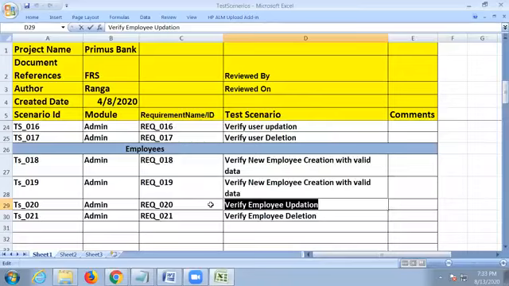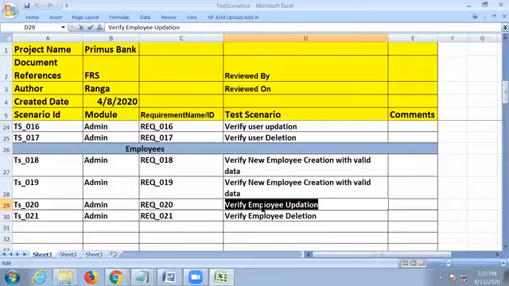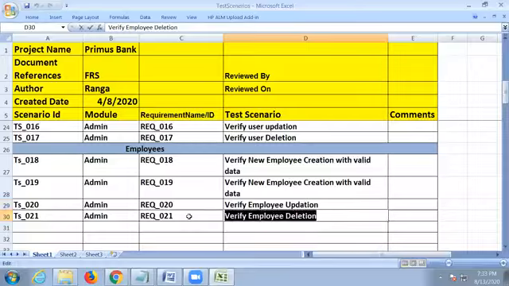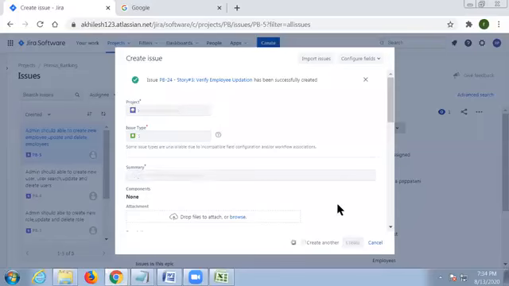Next, verify employee updation. Story hash 3 colon verify employee updation. Next, story 3 hash colon. So last one done. Uncheck this and then click on create button.